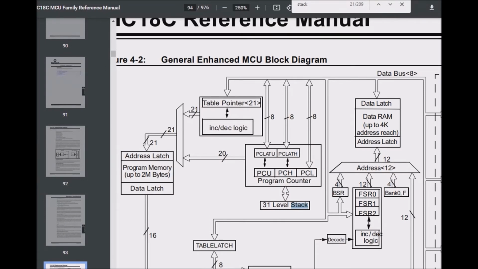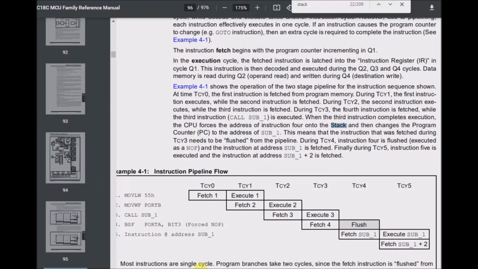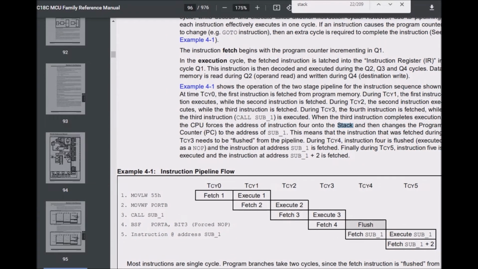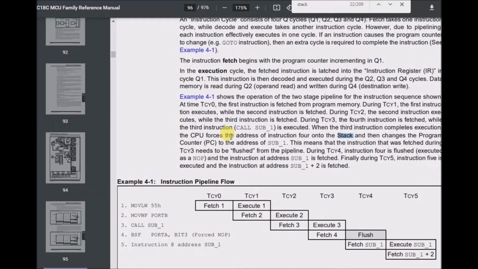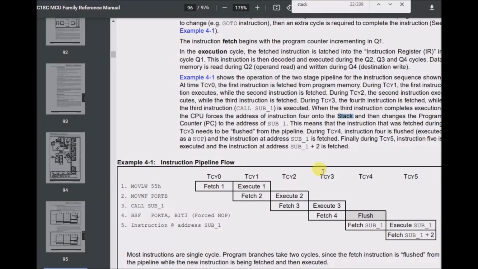So I looked at this in my program counter video, and this is where the level stack is in relation to the program counter, and this appears on page 94 in the General Enhanced MCU block diagram. I covered this instruction flow and pipelining content in my program counter video, and it's talking about the execution cycle as related to the program counter, but also the stack. So I won't cover it here.